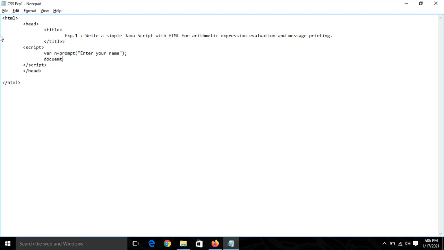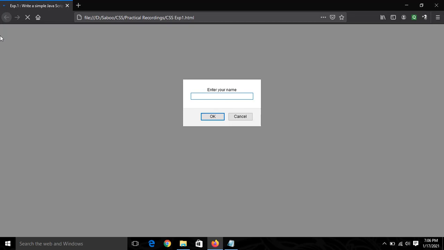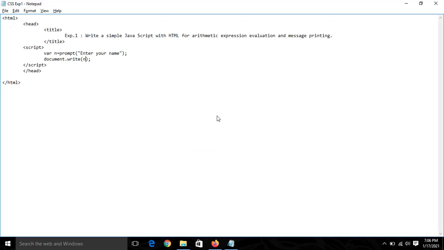So we will write document dot write and inside that the variable. Save it and then run. It says enter your name. We will write John and we'll press OK. So after reading it, the message is printed on the web page with the help of document.write.